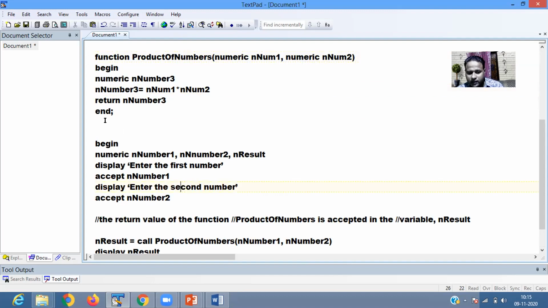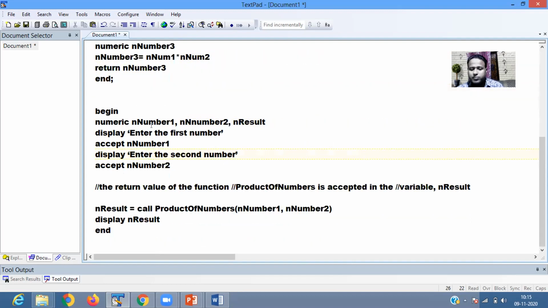Here it is the main program. In the main program, we take two inputs, one is number 1, another is number 2. It asks the user to enter the first number, you accept it, enter the second number, you accept it. So two numbers were accepted. Then you have to get the end result.